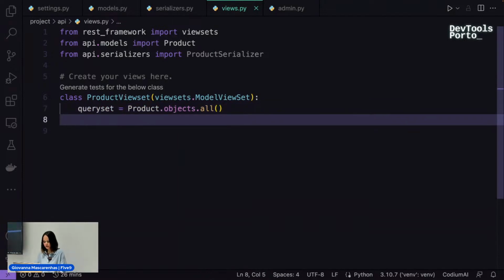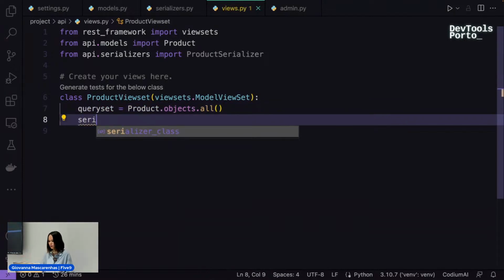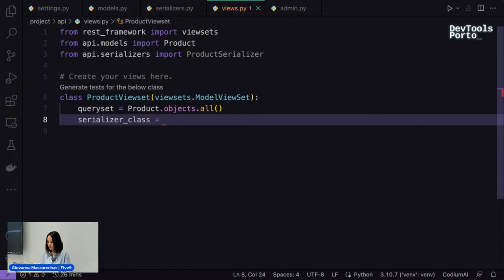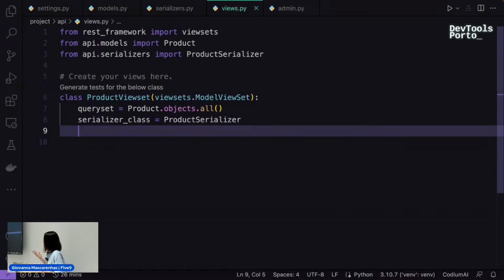And now we need to say to Django what's going to be our serializer class. That's going to be product serializer. And if you want, you can pass the HTTP methods that you want. But I want to do a test, and I will not pass any HTTP methods. Okay, so this thing is done.